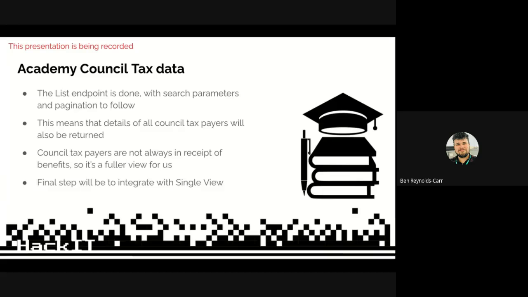Thank you very much. So the list endpoint is done. We're just making a few last minute changes based on feedback from other members of the team. And then once the list endpoint is finished, we'll be moving on to search parameters and pagination, at which point all the details of all council taxpayers will be returned, as well as housing benefits recipients. And that's because council taxpayers aren't always in receipt of benefits, so it gives us a fuller view.